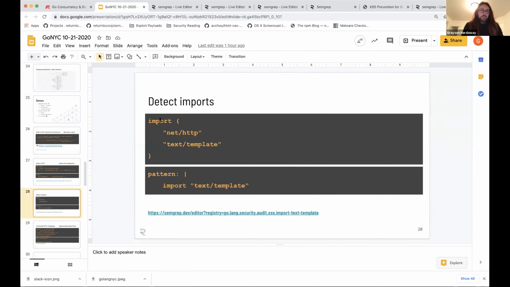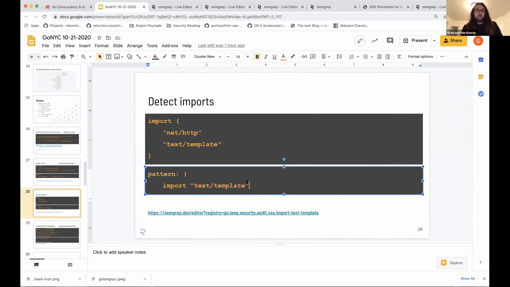You can detect imports, so pretty easy to do. Let's say you wanted to detect text template and forbid that in your application, because text template doesn't do HTML escaping, and so it might expose you to cross-site scripting vulnerabilities. You can do that very simply just by saying import text template, and it'll pick this up, and with more patterns you could check after or before.